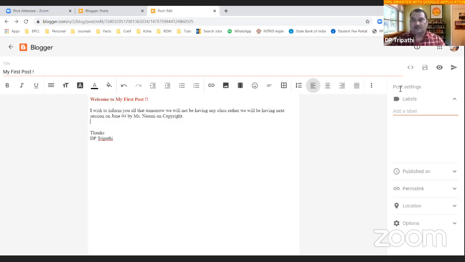On the right side, you can see there is a post setting, and these labels will help you to create the categories. Like this post is related to the library, so I will create it as a library label. Next time when I create another post, this option will again come where I can create another category. So these categories will work like a tag. When I click on this category, it will bring all those posts which are related to this label. So that we will talk about when we go down to the other options available.